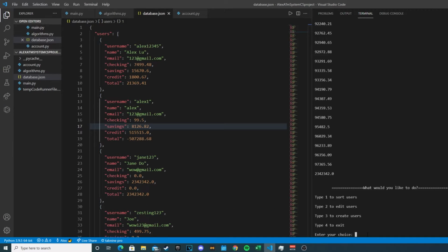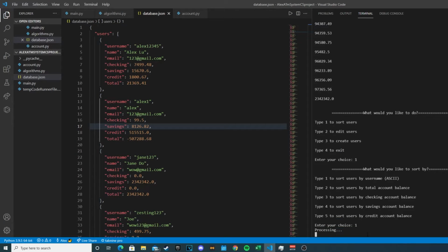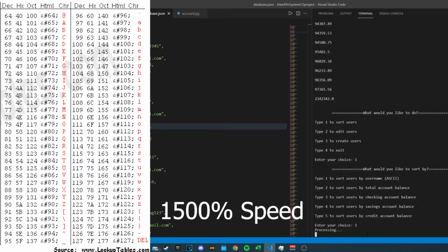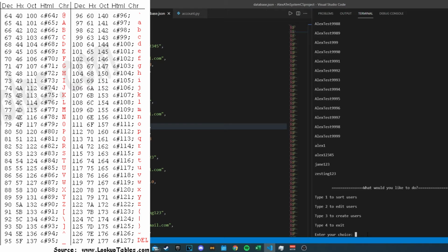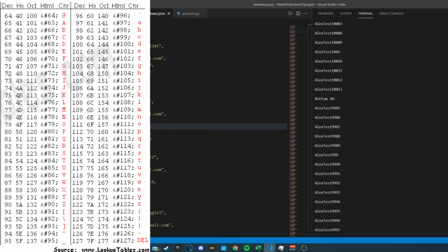Now let's say I want to sort the users by username. Let's type 1, and it will sort by username based on the ASCII index, I guess is what you call it. Okay, our data has finished processing. It does take around 2 minutes, which is quite a long time, but later, when we do the empirical data analysis, we'll see that it is correct for how long it should be taking.